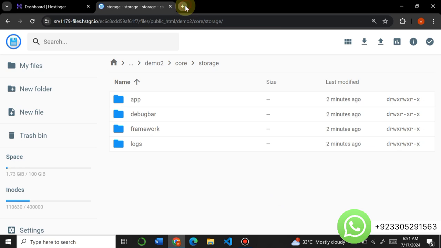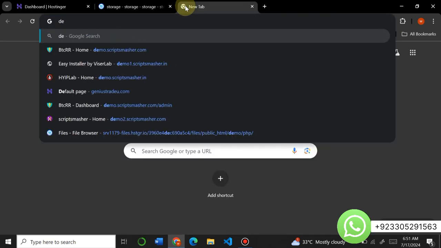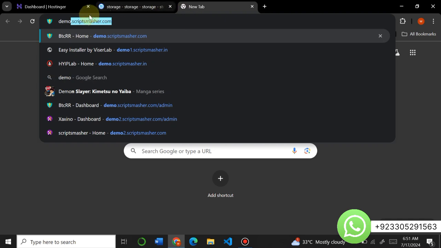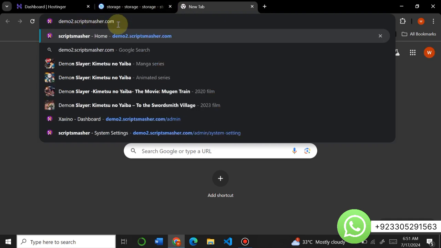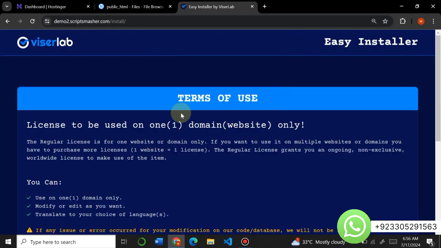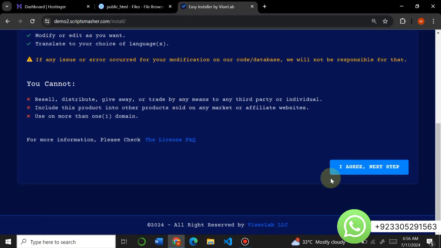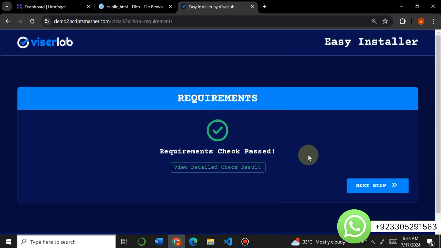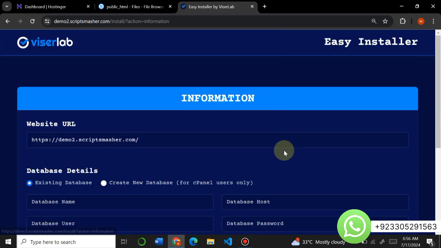Now we will just go to our installer window. So I will open the installer window. So now what you have to do is you have to go to your website from this section, and it will open this installer window. Now what you have to do is you have to click on I agree, next step. All the requirements are passed, click on next step.